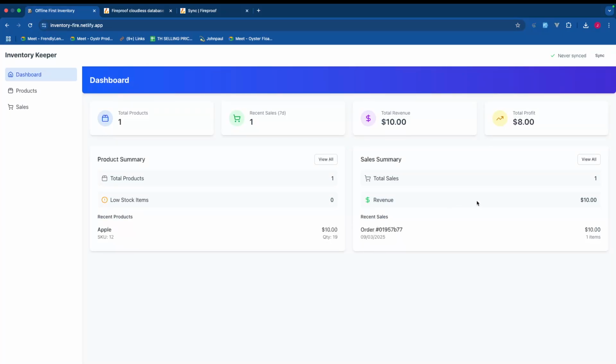So one interesting thing we could do here is to sync this data to the online version of the application. And we can see the date we synced it here. So we have offline first, everything works offline, and then when everything is cool, you can come and click on the sync button. So that makes a lot of sense.